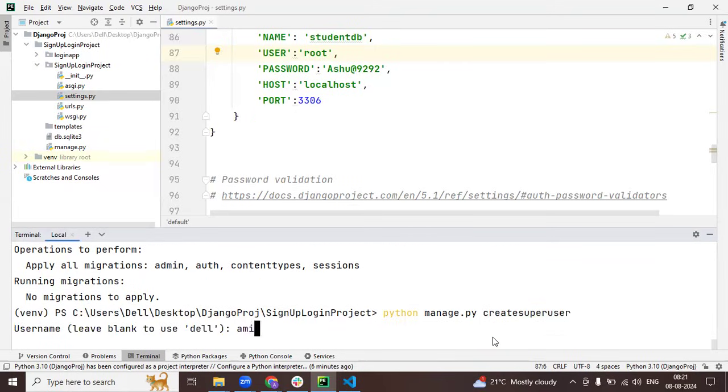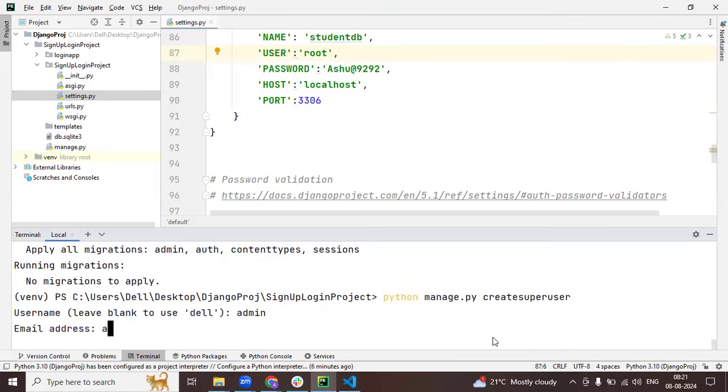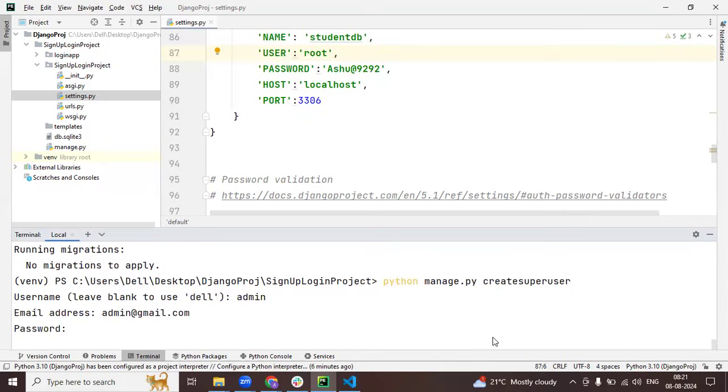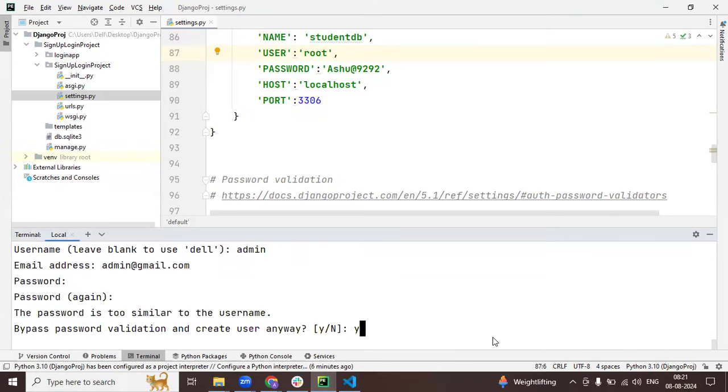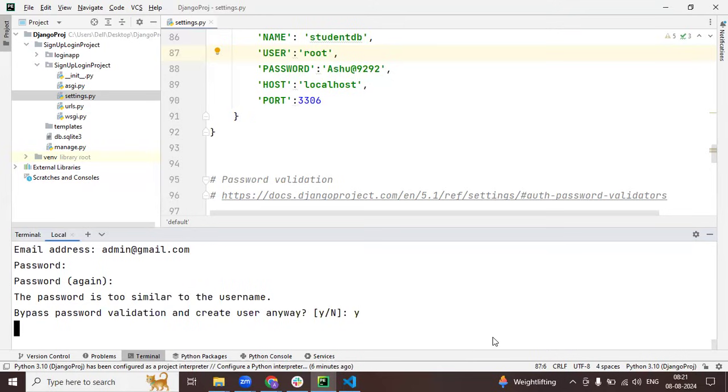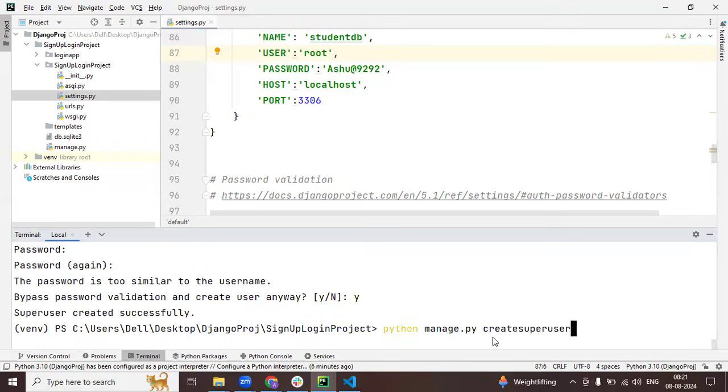It's asking, so I'll give the same thing: admin as the username, admin@gmail.com as the email, and admin@123 as a common password. I'll bypass the security and validation. So it's created successfully. Let's run the server now and check it.